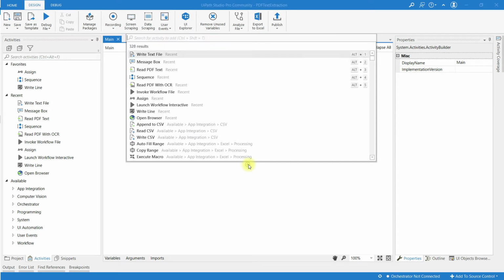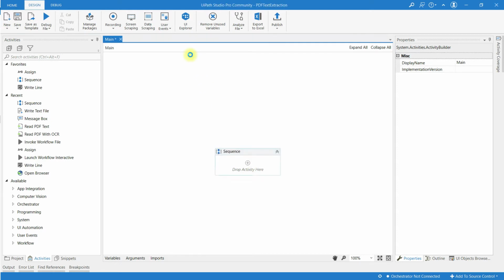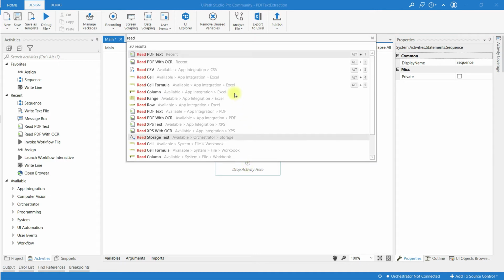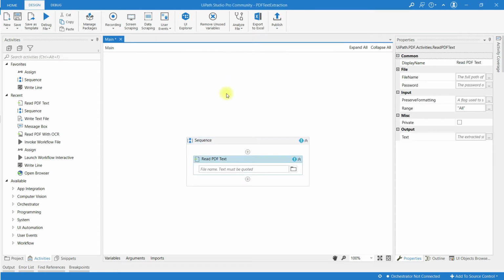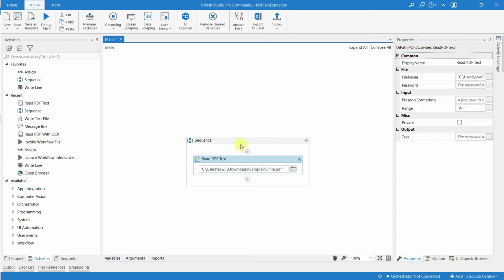Now let me select sequence activity. Click on plus icon. Search for activity called read PDF activity. Now we have to provide the path of sample PDF. Select the PDF file. Now click on open.